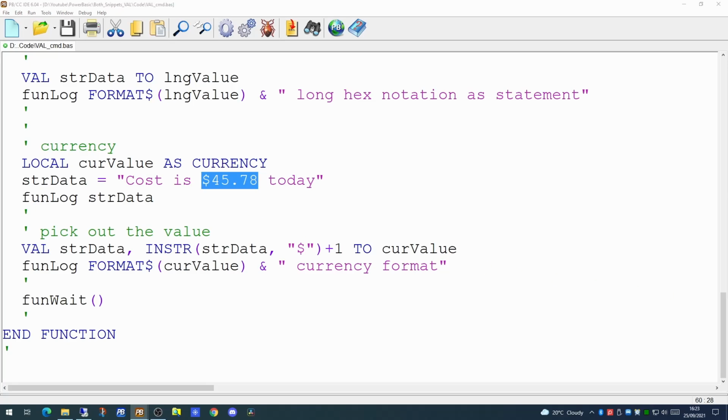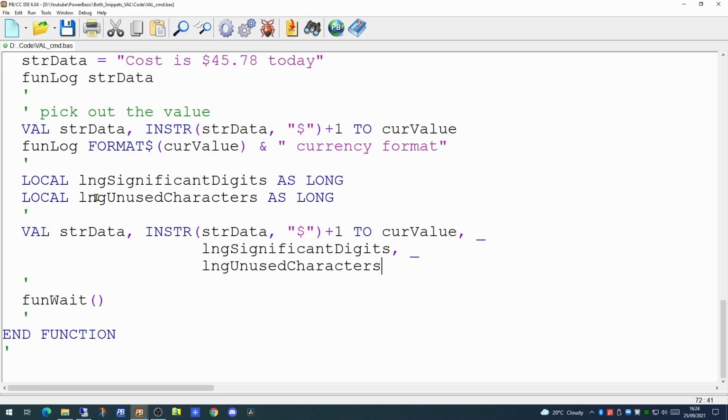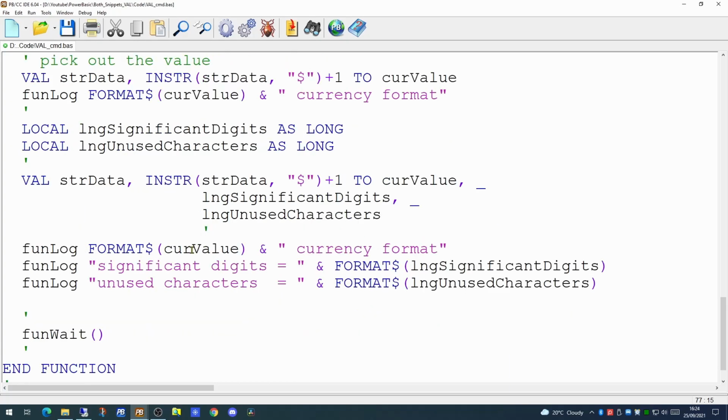However, the val as a statement has one more trick up its sleeve. If we wish to know the number of significant digits in our value, or the number of characters that have been discarded to get that value, the val command can pull that out quite happily for you. If we declare two local variables, one for the significant digits and one for the unused characters. These are optional parameters at the end of our command, the first for significant digits and the second for unused characters. And if we print that value out, we'll print our currency value first, then the number of significant digits, and then the number of unused characters.